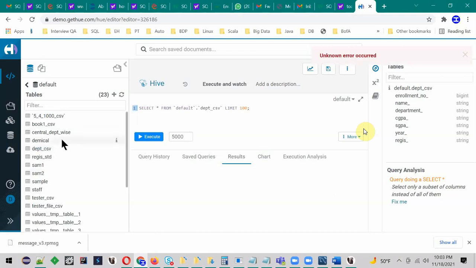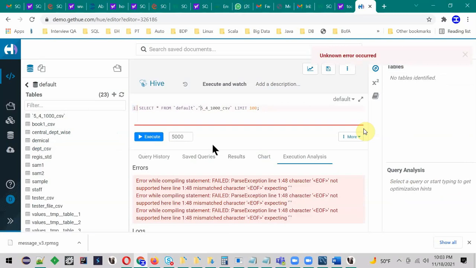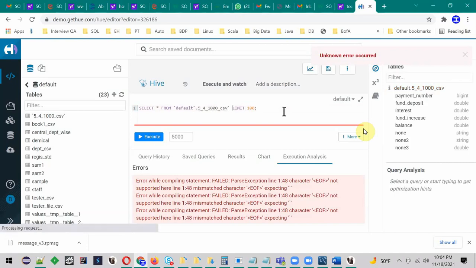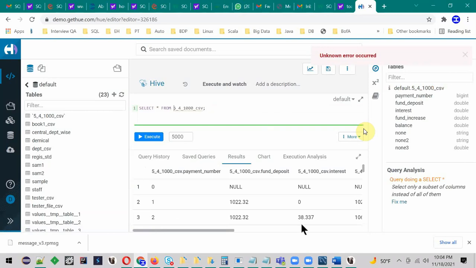Central depot, this one. This table. Limit up. End of line, something error. This is from the default table. Okay, so now we see everything.